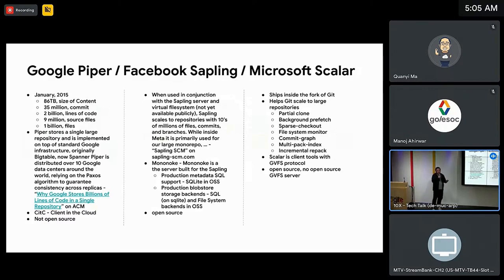Google has a repository system named Piper, and Piper, as of January 2015, has 16 terabytes of content, 35 million commits and 1 billion files. Piper is based on Google infrastructure, Spanner, across 10 data centers all over the world. And for now, Google Piper is not open source.